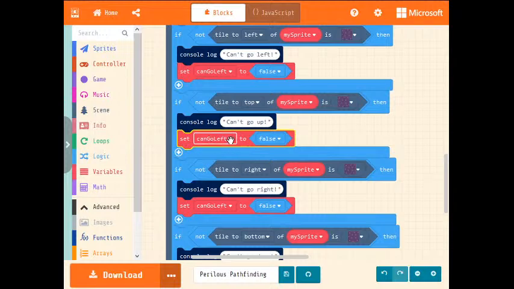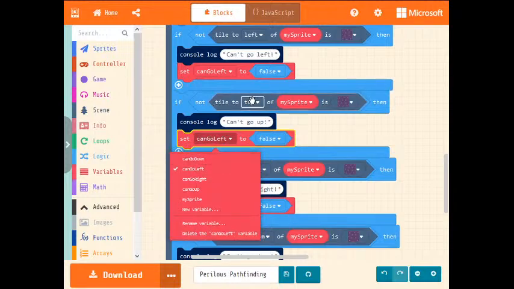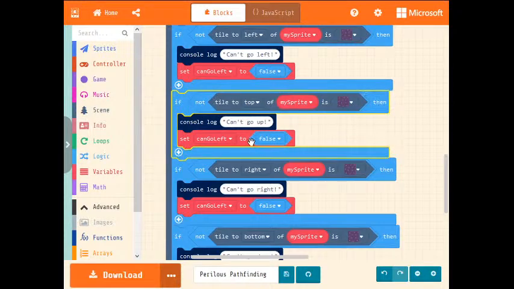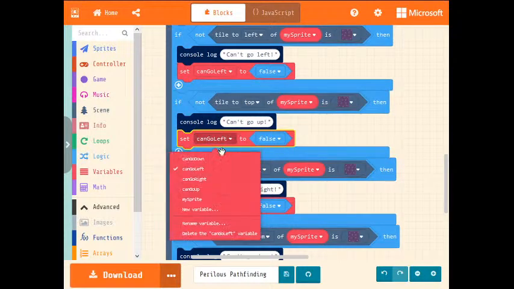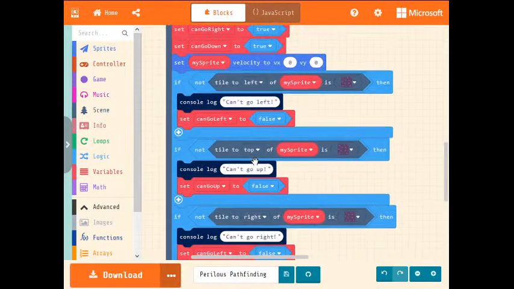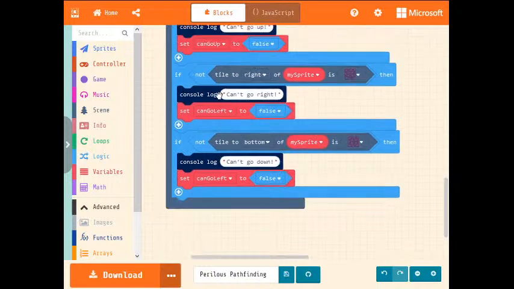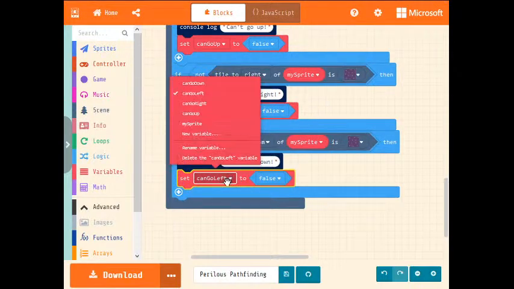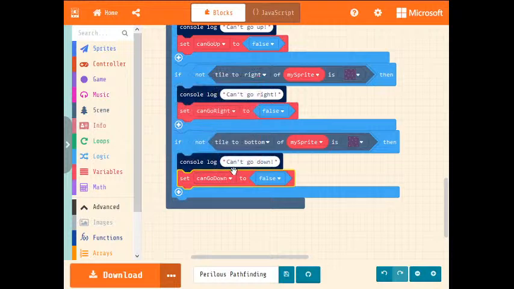Let's change can go left. Let's change that. This one's for top. This is inside the top checker or if statement. So can go up, set to false. Can go right, so change that to can go right, set that to false. And can bottom, can go down, set that to false.